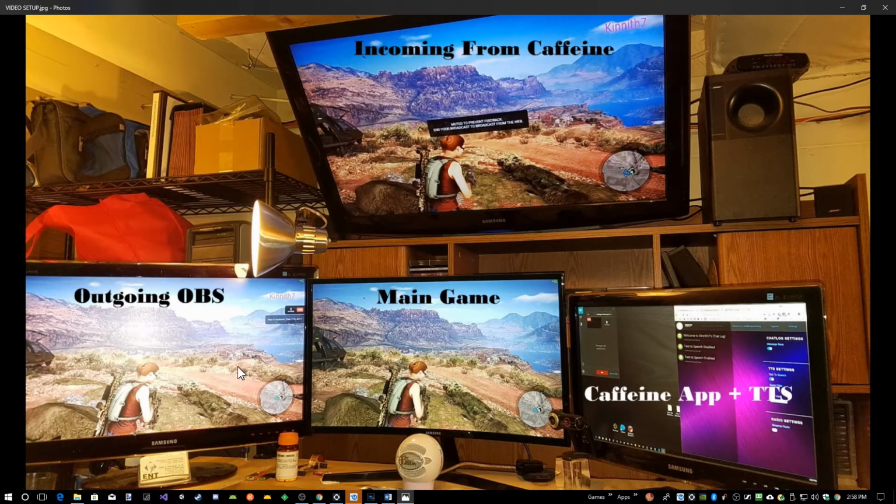Then I'll have OBS on one monitor, and it's got outgoing. Of course, I'm using a full screen projector preview to make sure it looks real good going out. I've got an incoming at the top from Caffeine just to see how my broadcast is going, because I want to make sure it's smooth and everybody can see it. Then I've got my text-to-speech running and the Caffeine app, of course.